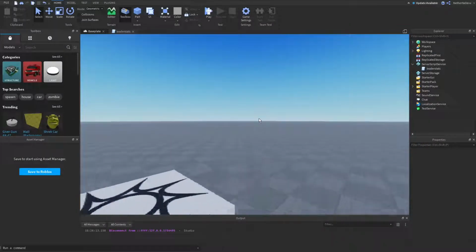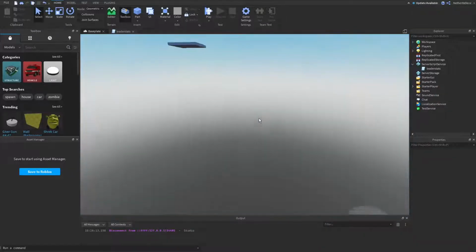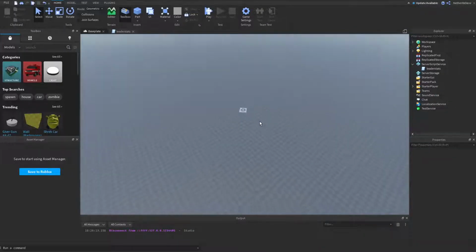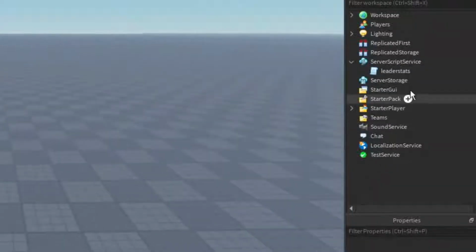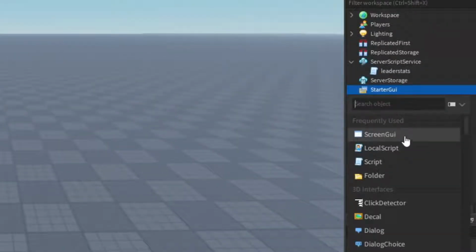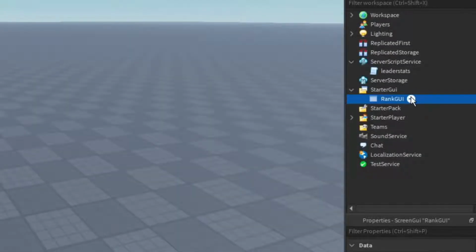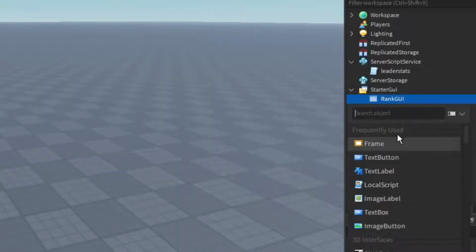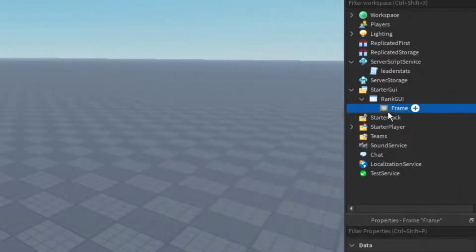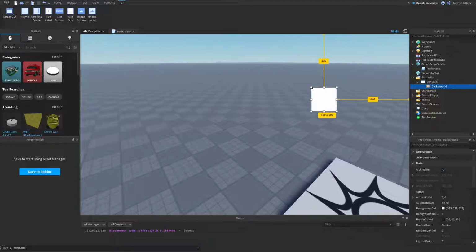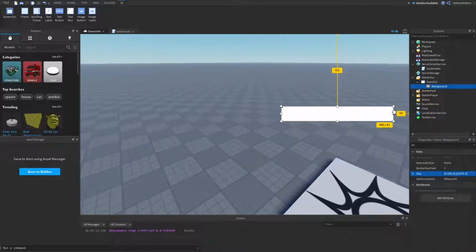So what we're going to do now is we're going to create our GUI for our leveling. So in StarterGui, you can go ahead and add in a ScreenGui. You can rename this GUI to RankedGUI if you want to. Now inside this GUI, click the little plus sign and add in a Frame, which we can then name to Background. So I'm going to go ahead and scale this up real quick. Right, so I have it scaled up.